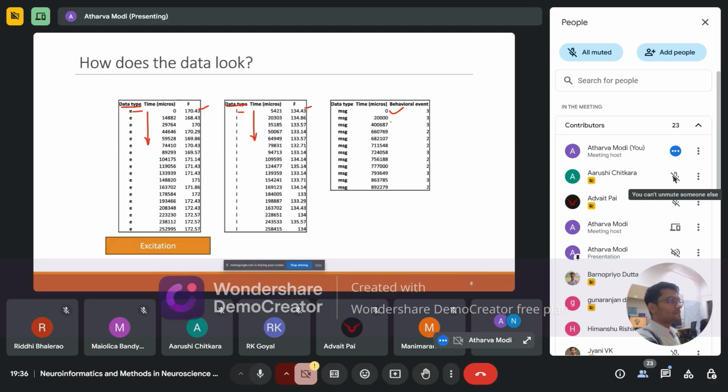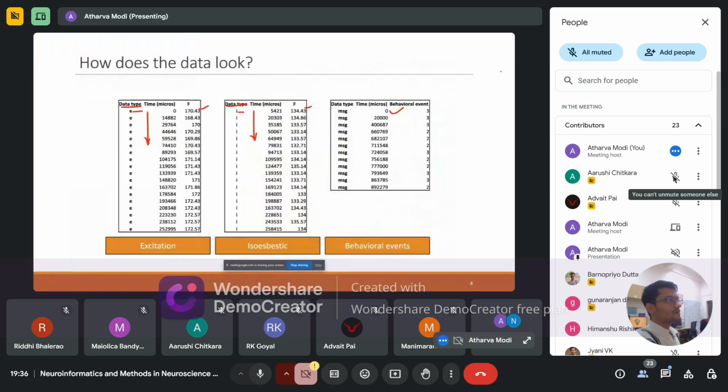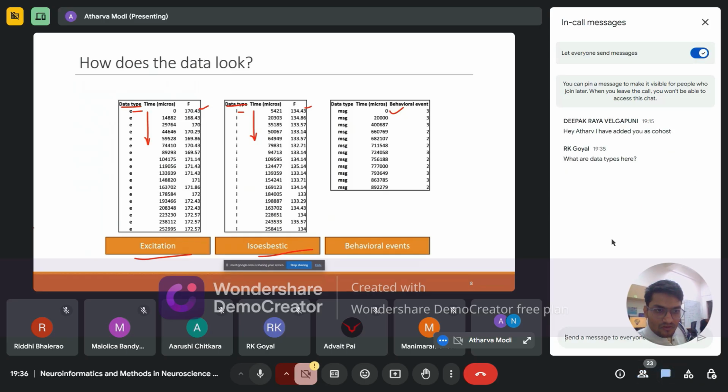So how do we pre-process this data now? That's the main topic. There is someone in chat asking, what are the data types here? I don't know, what do you mean by data types?